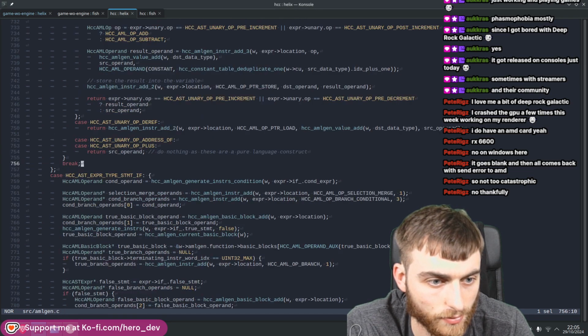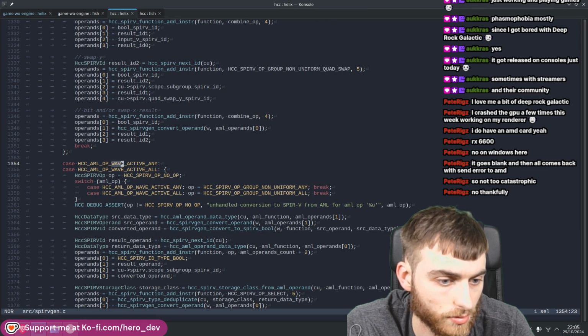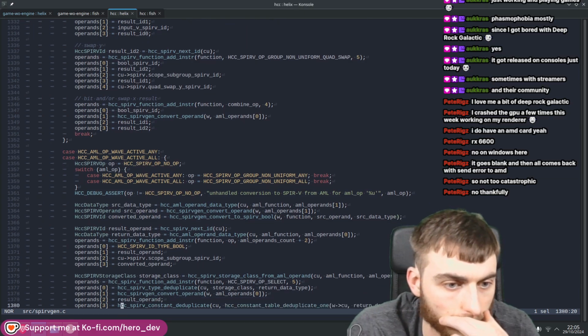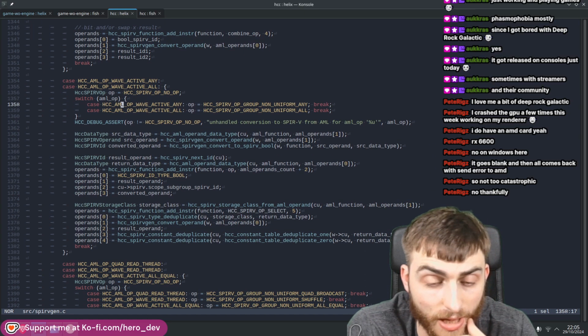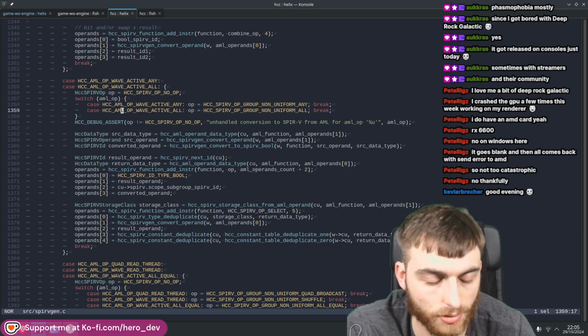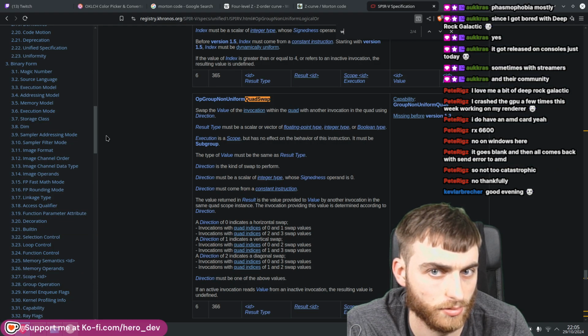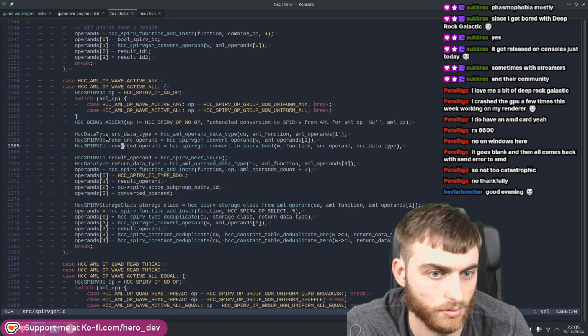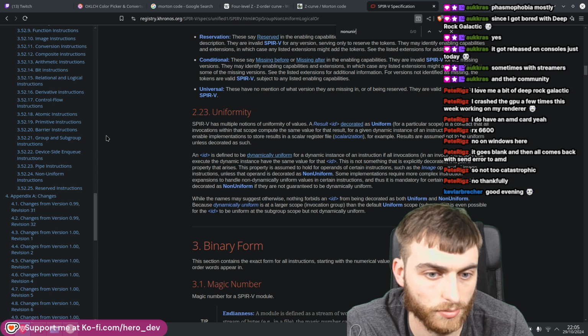Because they're not doing anything special. Right, wave active any, what are you doing? Those actually have a built-in thing that works on anything, right? Convert to SPIR-V boolean. Okay. Wait a minute. Non-uniform any.